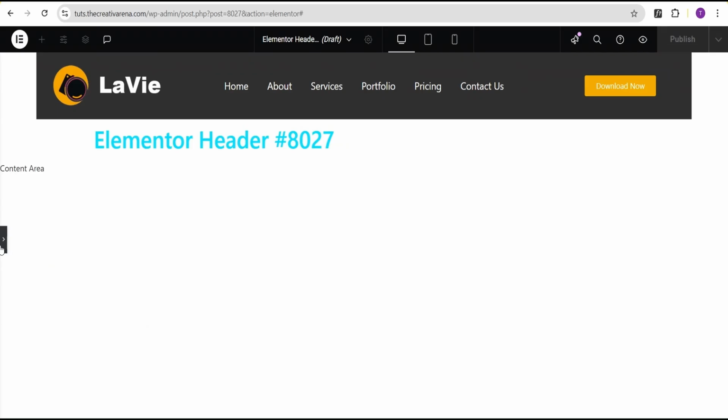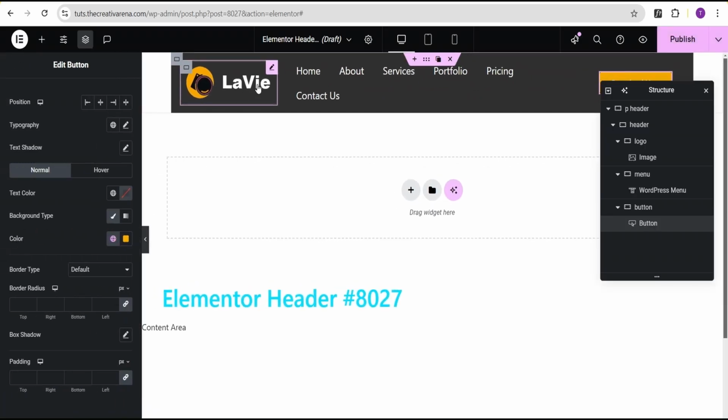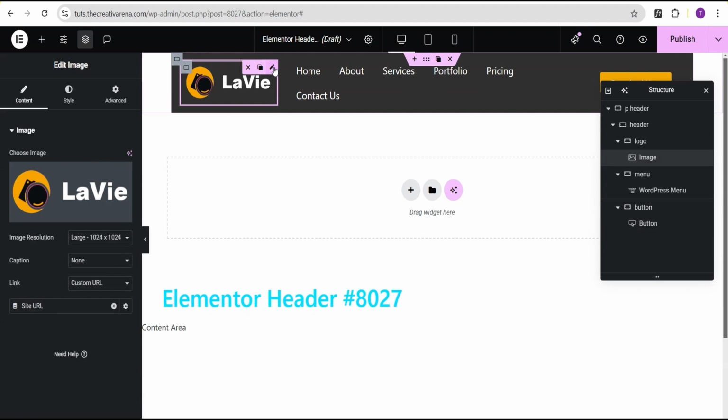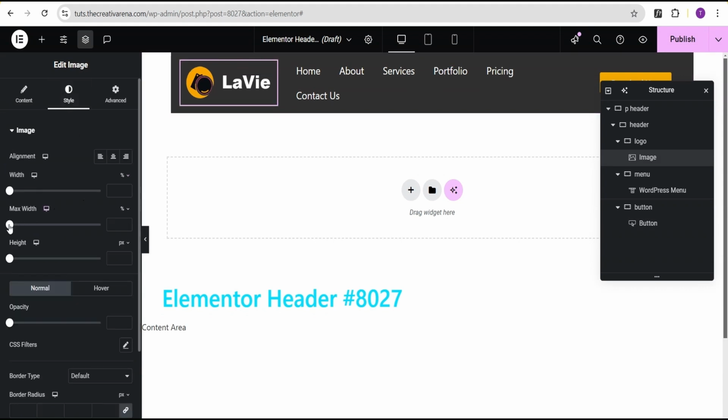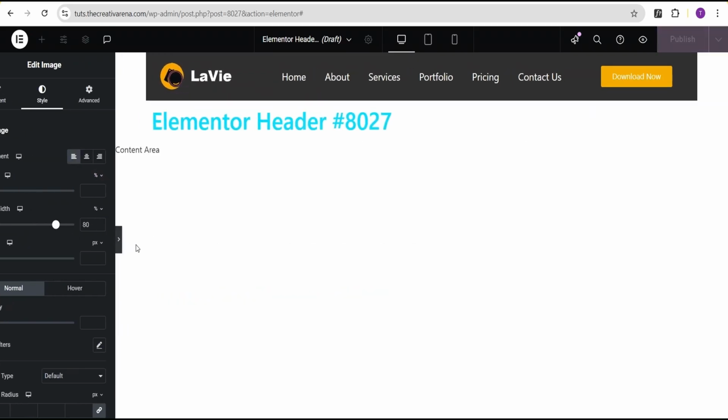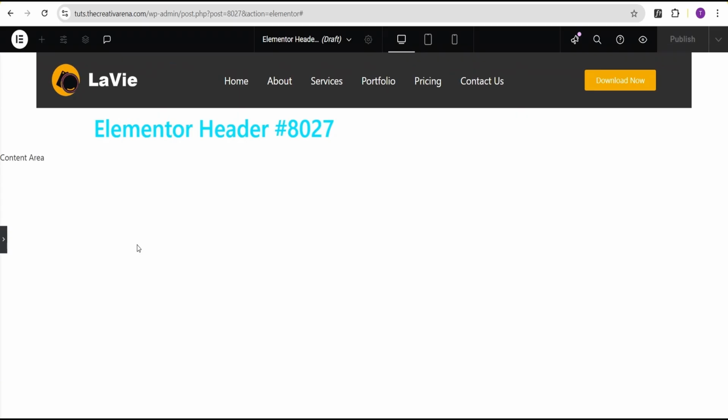So now the next thing I'm going to do here is come over here to this logo and reduce the logo size. The max width of the logo, I'm just going to reduce it to something like 80%. And then I'm going to align it to the left. So we now have this, which looks beautiful.